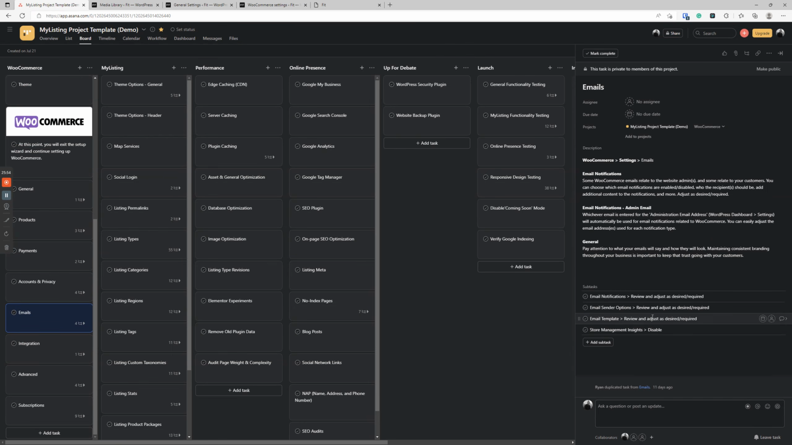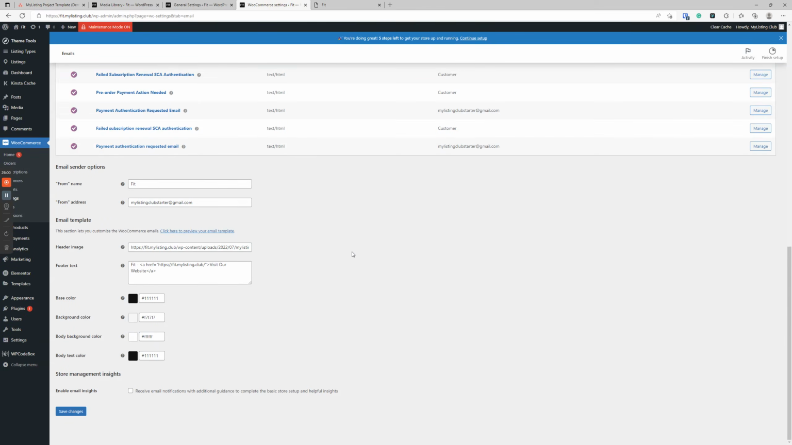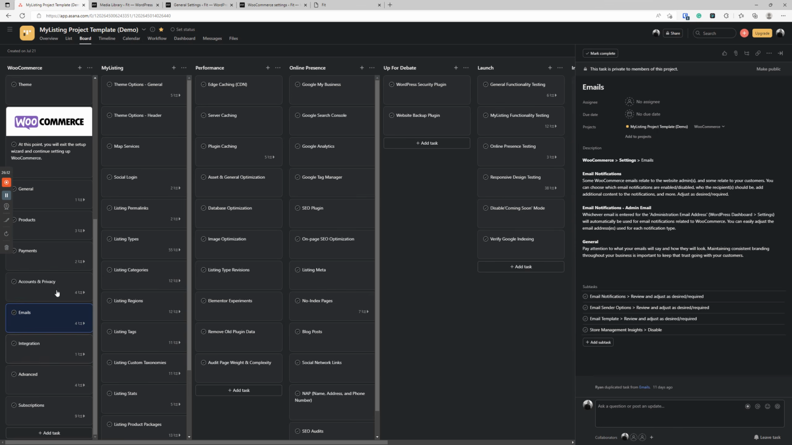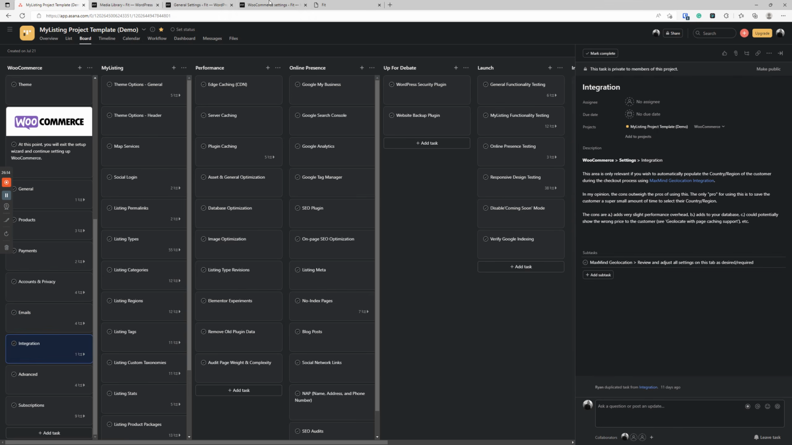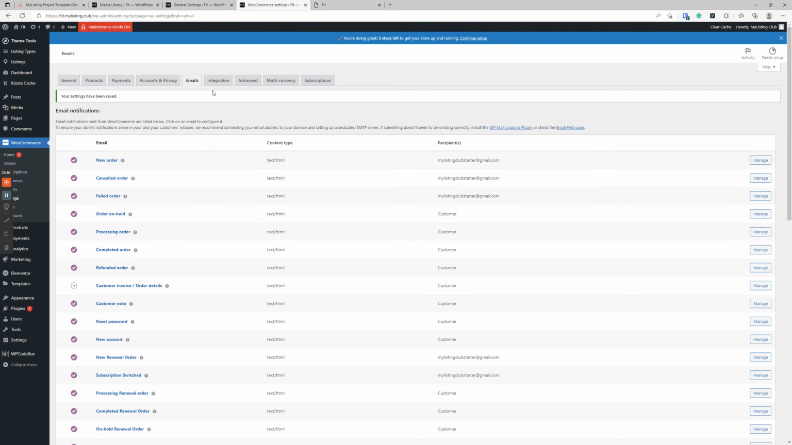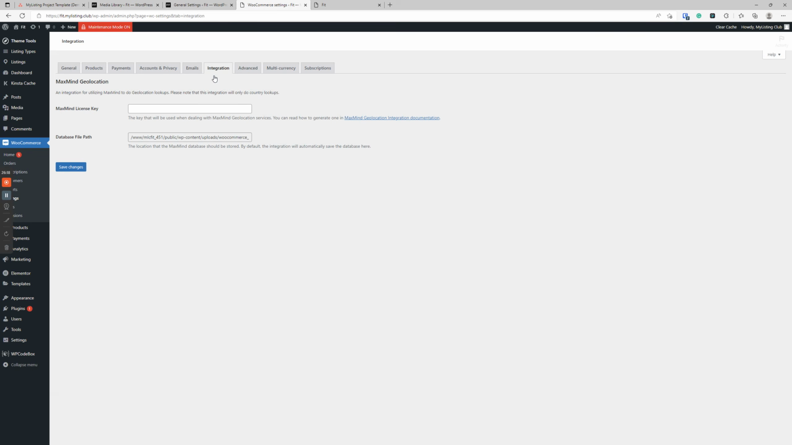We've done the emails. One of the check boxes is Store Management Insights. Disabling that. So it looks like they are now disabling that by default. I'm going to have to go back and check. So that's better because they were enabling that by default. I'll go back and check that. That's good. So, integration. For this, we go to the integration tab.